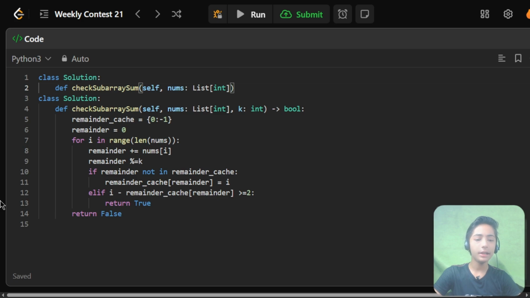k: int). Why am I writing List[int] for nums? Because nums is our integer array, so in the list I write int, meaning integer. Then I write k, colon, int. I do not write k as a list, because it is not an integer array, it is a simple integer only. Then we write bool, meaning boolean.